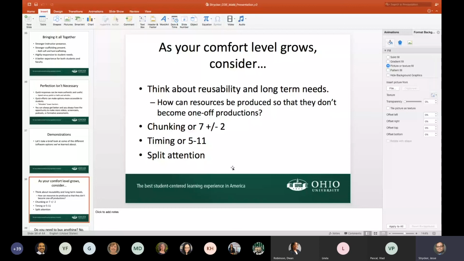Chunking, or 7 plus or minus 2: you want to make things digestible. That's just the old idea that humans ideally can only handle about 5 to 9 things in short-term memory. And so you want to make sure people retain that. So think about, are you covering too much in each video or each podcast or each screencast? Timing: most experts will say anywhere between 5 to 11 minutes. Generally, the shorter the better for each video or production because of attention span issues.